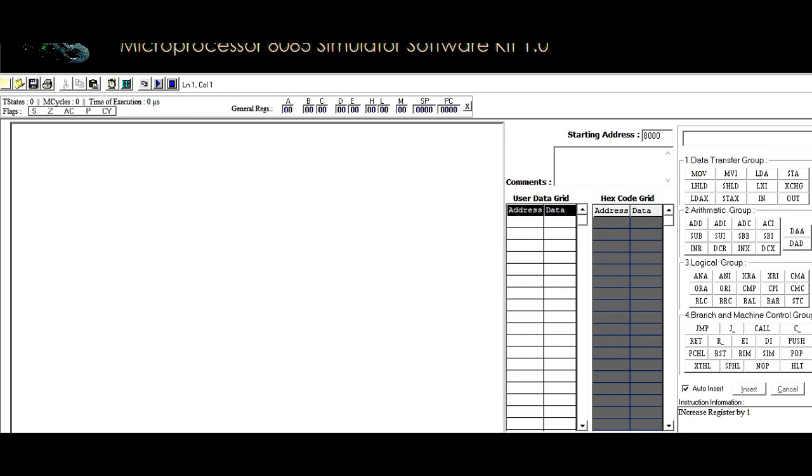Apart from this, we have T states, machine cycles, and the time of execution of an instruction. We can also check the status of the flag registers. There are five flags in the 8085, namely sign flag, zero flag, auxiliary carry, parity and carry flag.